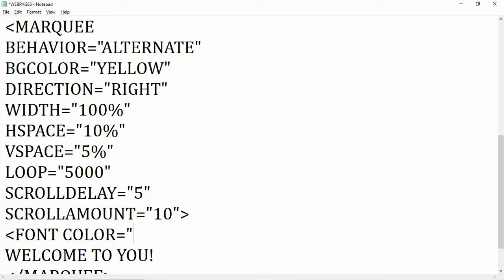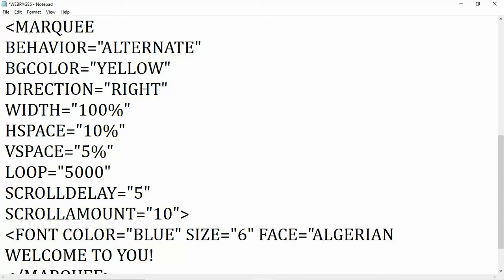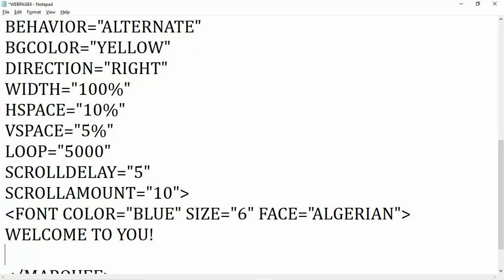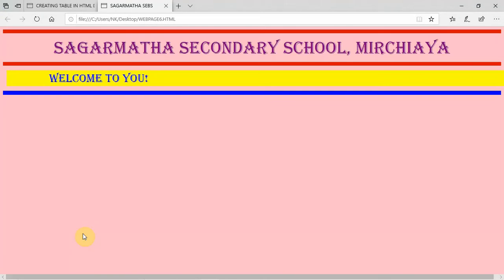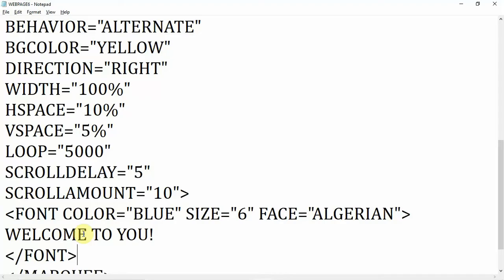Font color, you have to specify the color. I want to use blue color here, BLUE. Now if you want to specify the size, then size 6. Next is the face also. If you want to change it, you can change the face like ALGERIAN, Algerian. Now you have to close the font tag, /font. Ctrl plus S. Here you can see "welcome to you." Now next, this is also completed.